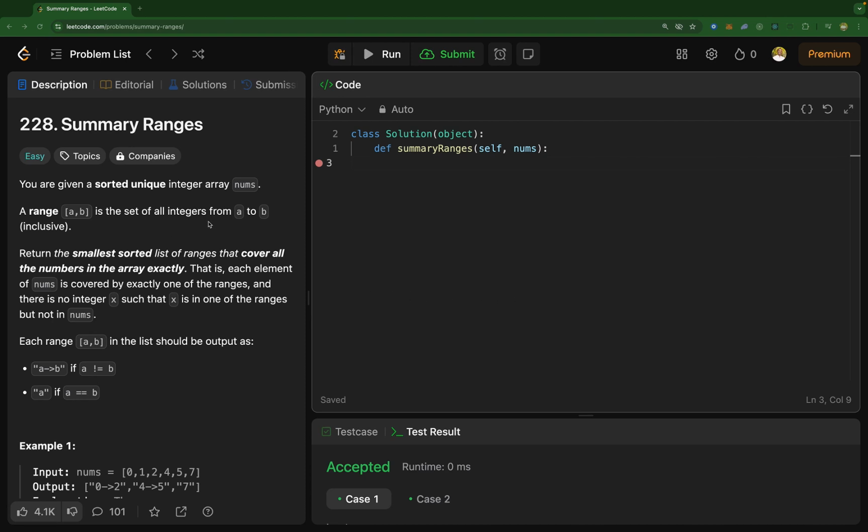Okay, let's see what we have here. You are given a sorted unique integer array called nums. A range [a, b] is the set of all integers from a to b inclusive. Return the smallest sorted list of ranges that cover all the numbers in the array exactly.